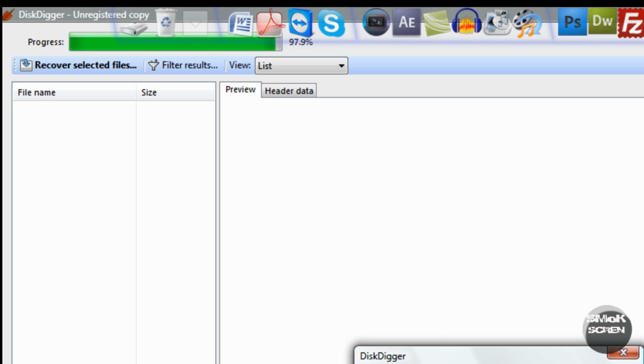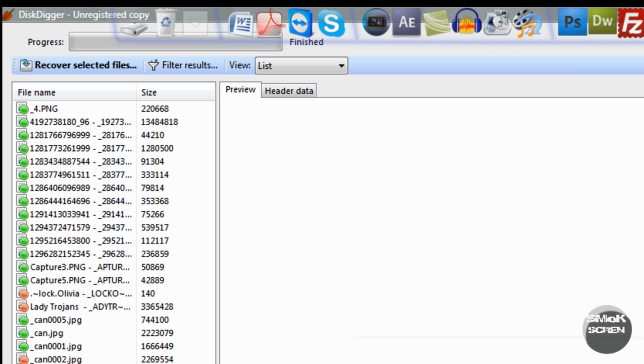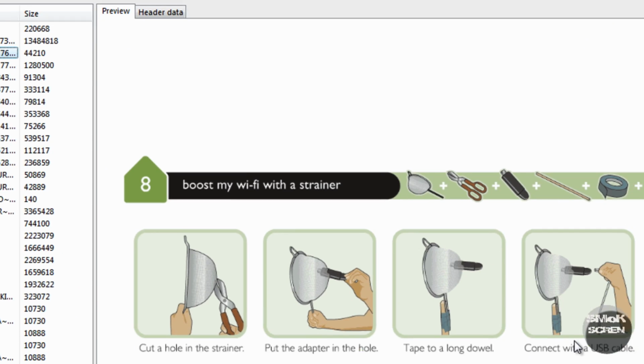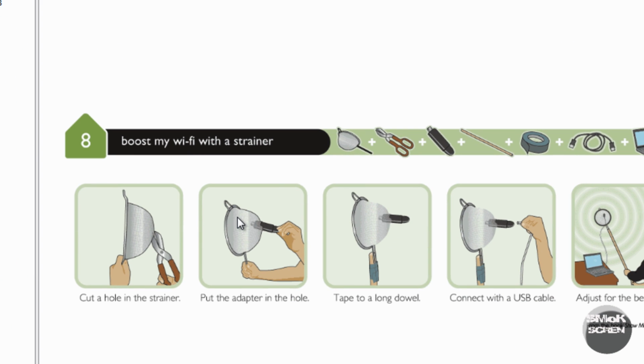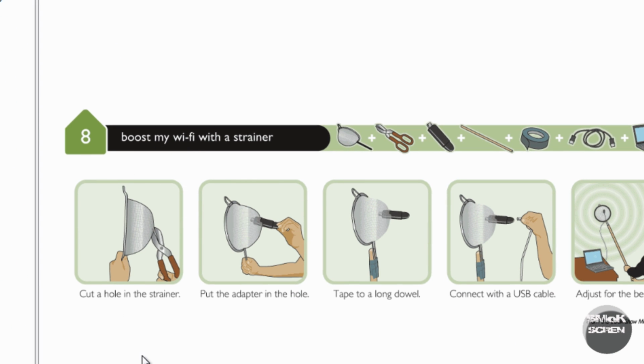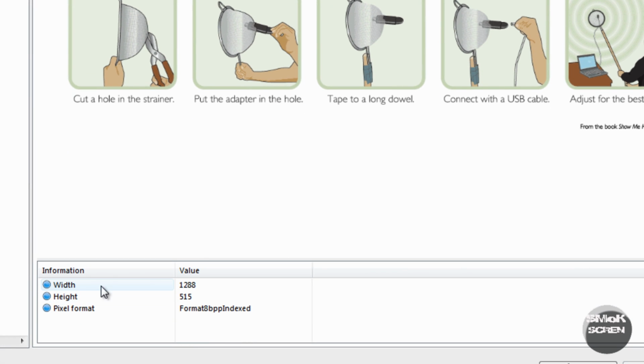And it works pretty fast. It recovered these 47 files in just a couple seconds. And see, here's all the files that were deleted. And in some cases, it even offers you a preview. See right here? Here's a picture I deleted off here. It even gives you the format, like width, height, information about it.